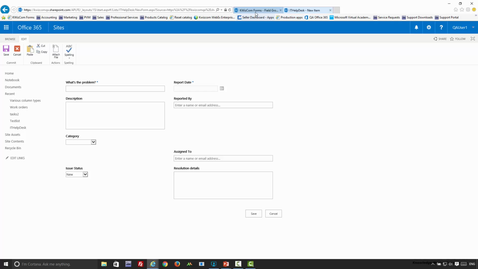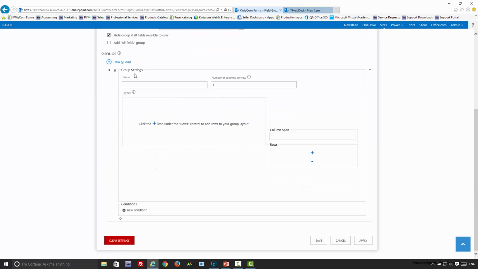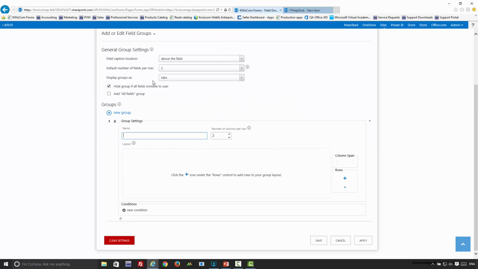Now let's continue with the tabs that I mentioned before. So let's now create two field groups. To create field groups, you go under the groups section and click the new group. And let's give it a name, issue details.